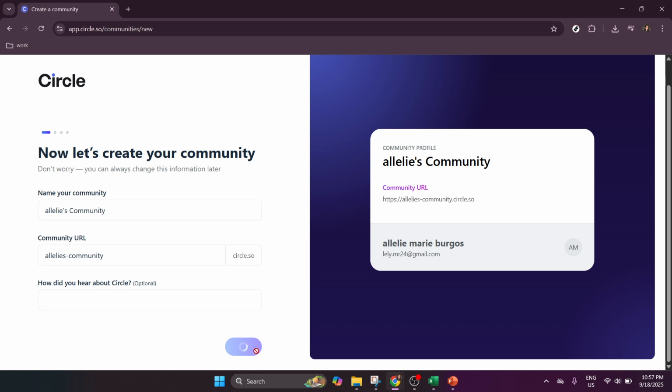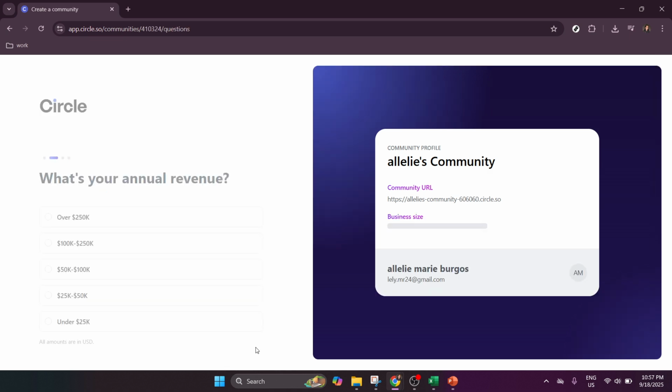At this point, you'll be asked about your annual revenue. While this might seem like a detour, it's actually designed to help tailor the platform to meet your needs. Choose the category that best fits your current situation. Don't worry about being ultra specific. This step is more about orienting the tools and resources Circle will offer you going forward.